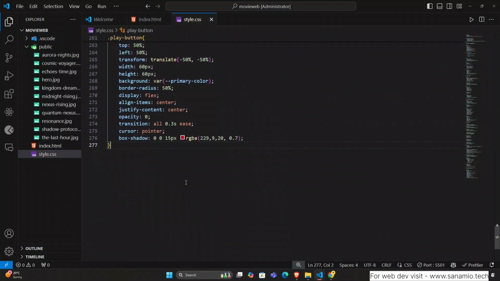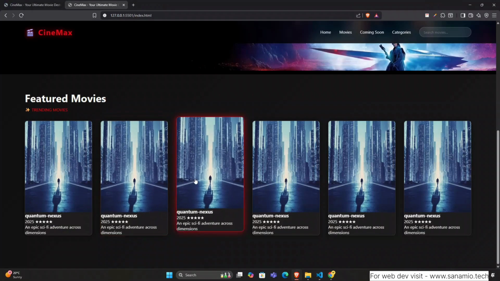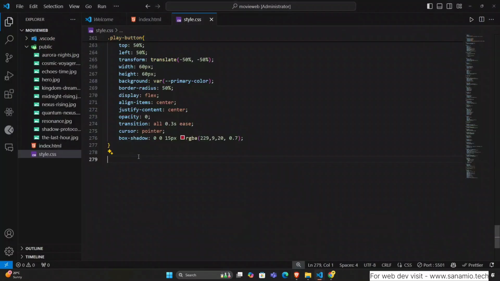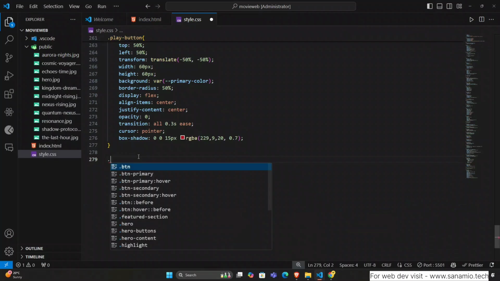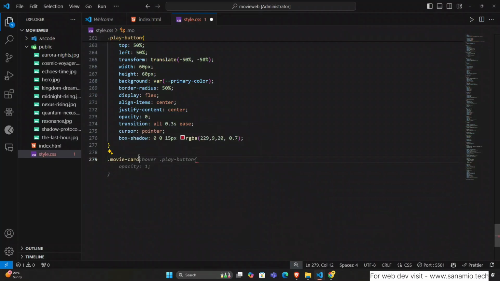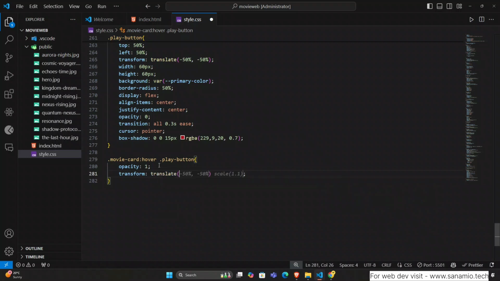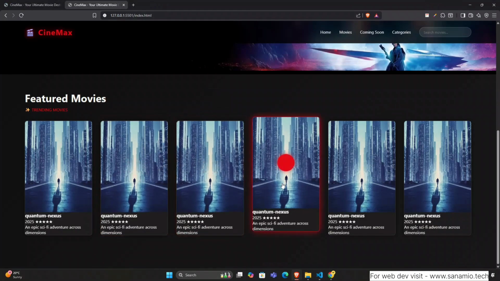Now we have to add a hover effect so that the button will be visible on hover. Currently opacity is 0, so we can't see the button. We have to give opacity 1 on hover, so I am adding movie card hover play button, and opacity will be 1 so that it can be visible on hover. And transform, we can add transform properties. It will be transform translate -50% -50% scale 1.1. That's good. Let's save and check. Okay, so it is appearing good.